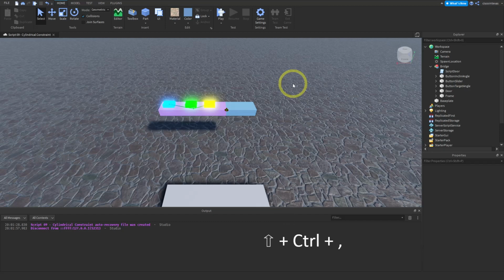Welcome back. So this is the final video on controlling constraints using code. The final constraint is the cylindrical constraint, and it is the most powerful constraint because it allows you to rotate in two directions as well as move in one direction.